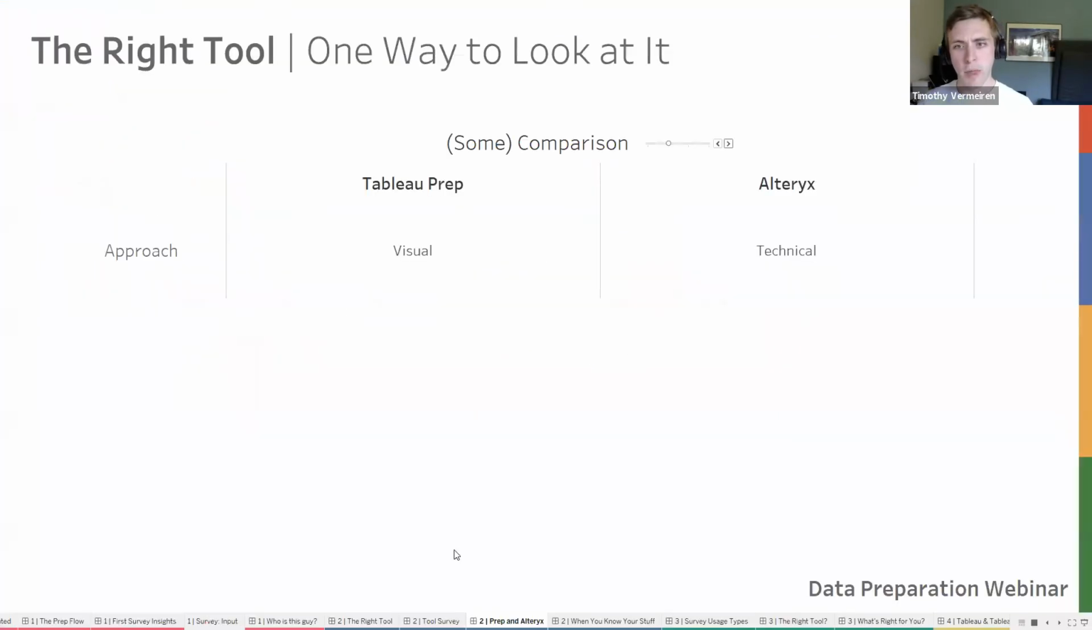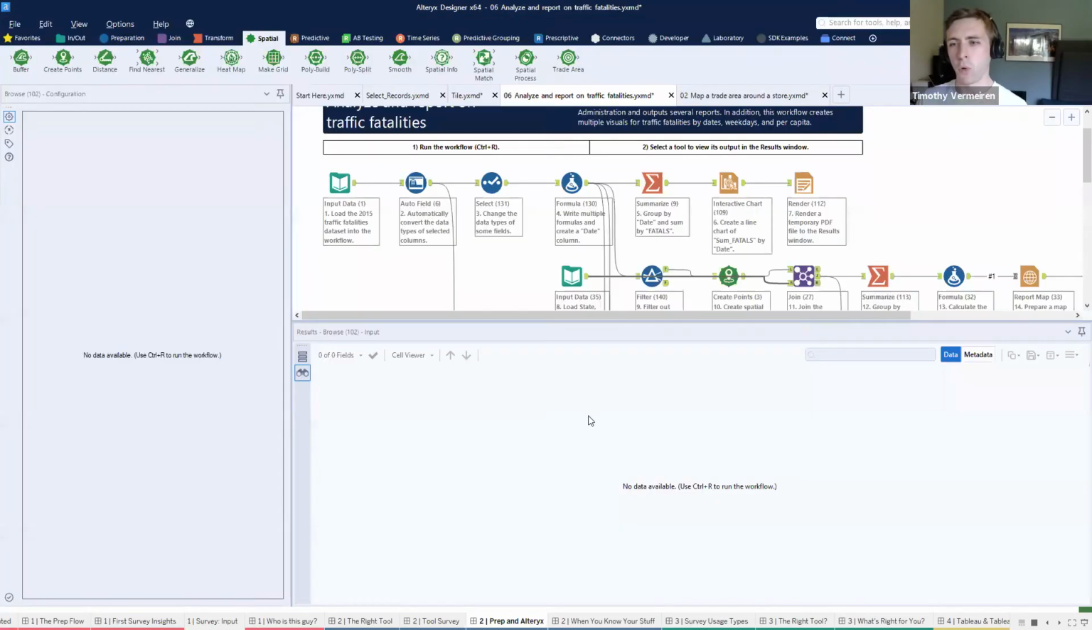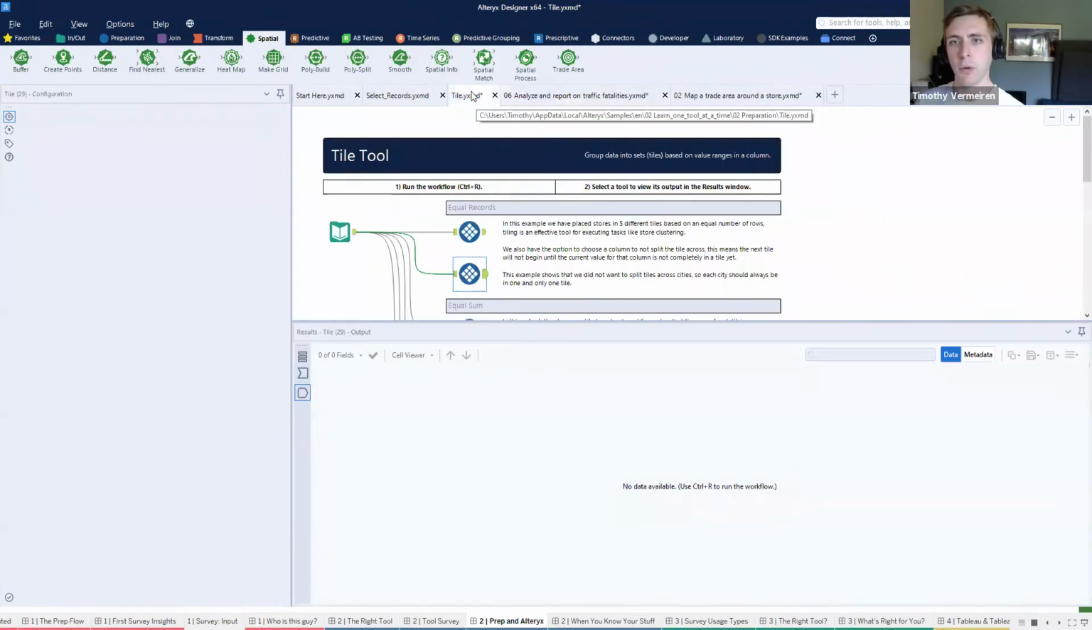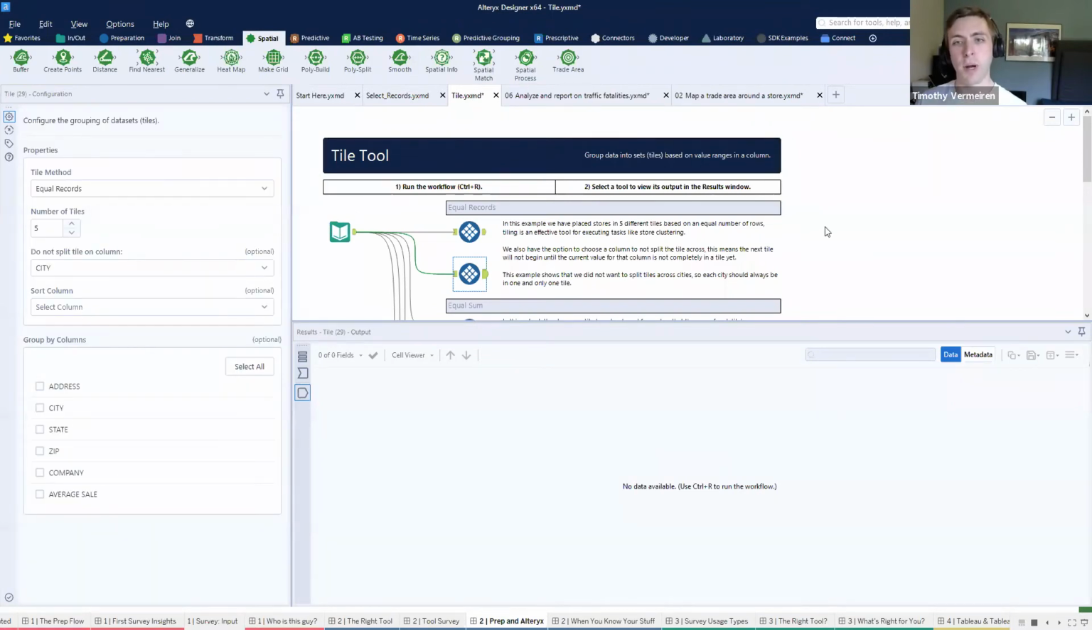So that would be the first differences in the approach. And maybe I should say, visual and technical are not antonyms of each other. They're not the opposite. I think that the approach from Alteryx is more technical because they have more advanced uses in all kinds of built-in tools. For example, something that you can't do natively in Prep, but you can do in Alteryx, is use a tile tool, which will help you redistribute your data based on different criteria, but you cannot do that in Prep.